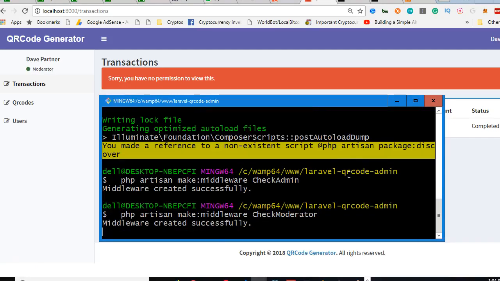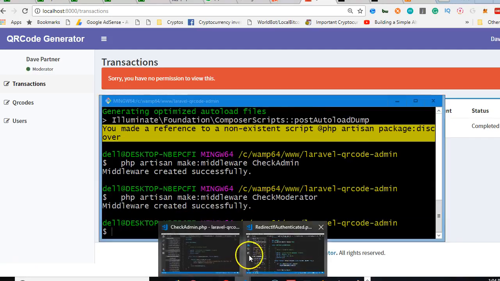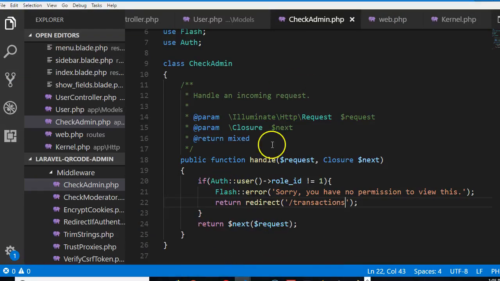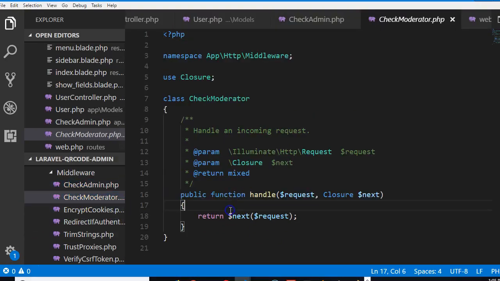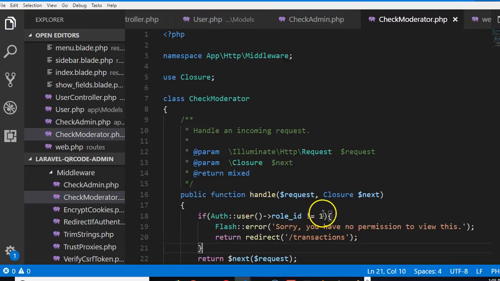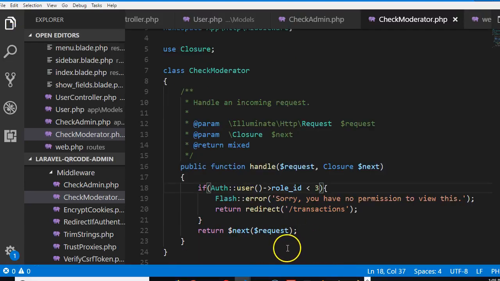Moderator, enter. It is created, so we go to check moderator and perform our magic. This is check admin. We just copy what we have here and go to check moderator, paste it at the top of this place, and check if anything a moderator can access, an admin can access it. So we want to make sure that admins and moderators can access these routes. So that's why we are checking if your role ID is less than 2 or less than 3.